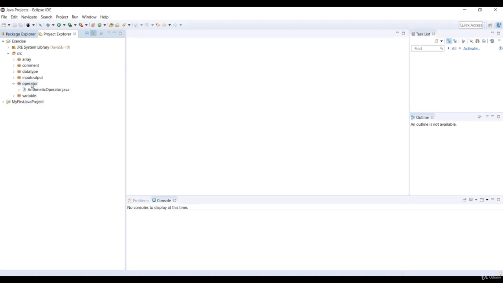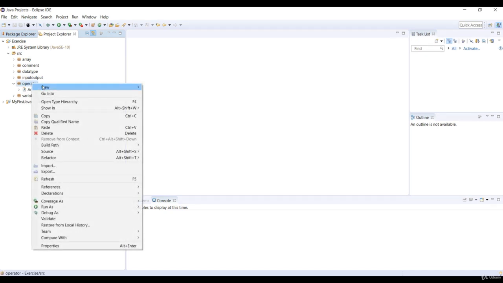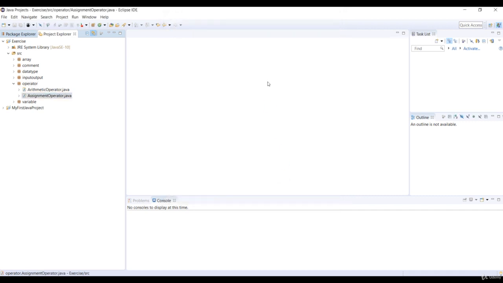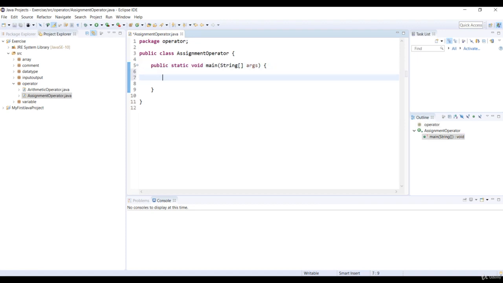So go back to the exercise project and right-click on the operator package and then select New, Class. Specify the class name as assignment operator and then select the checkbox for the main method. Okay, so let's start to code.